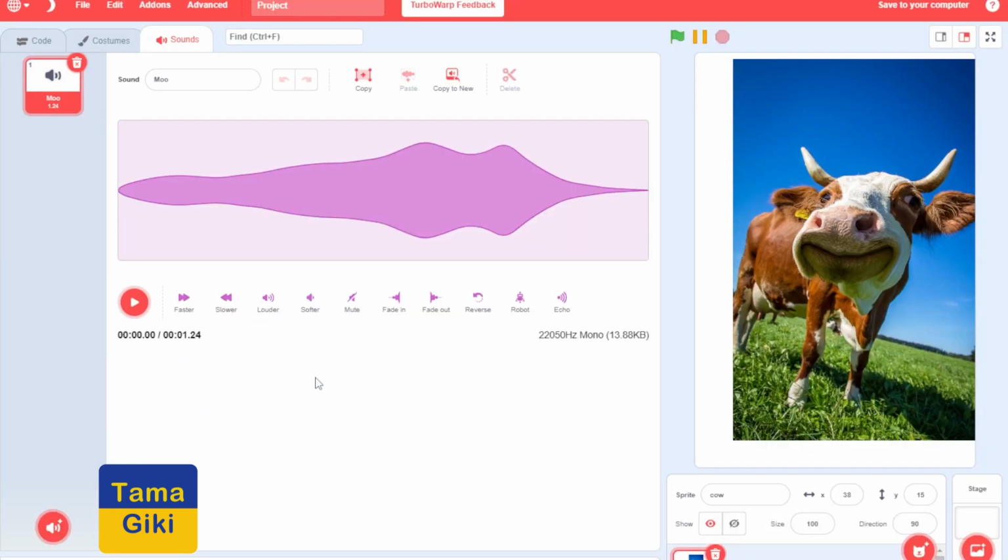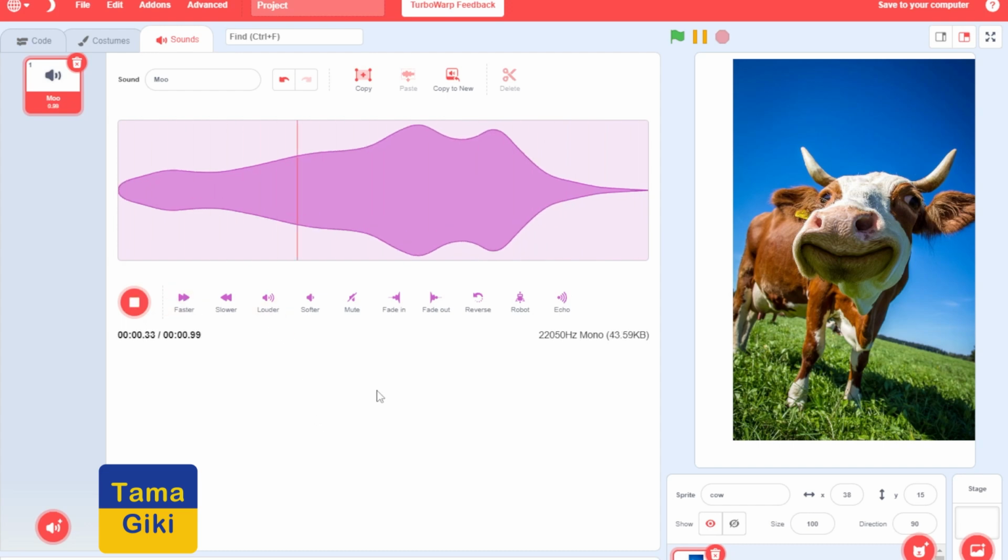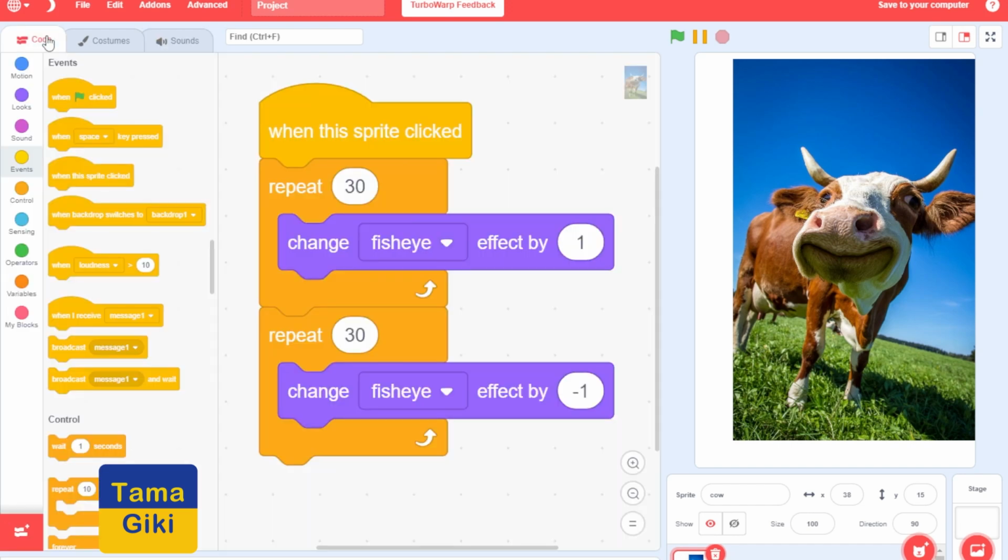We click it, and we have the editor, sound editor, music editor. We can make it faster or slower or louder. Let's make it slower. No. Yeah, it sounds good to me. Maybe louder. Yes. Let's go to code.